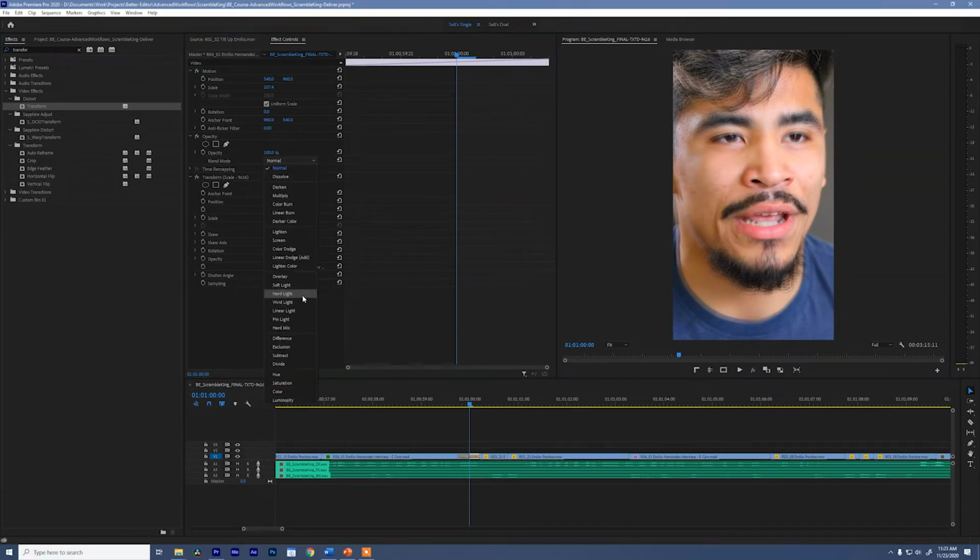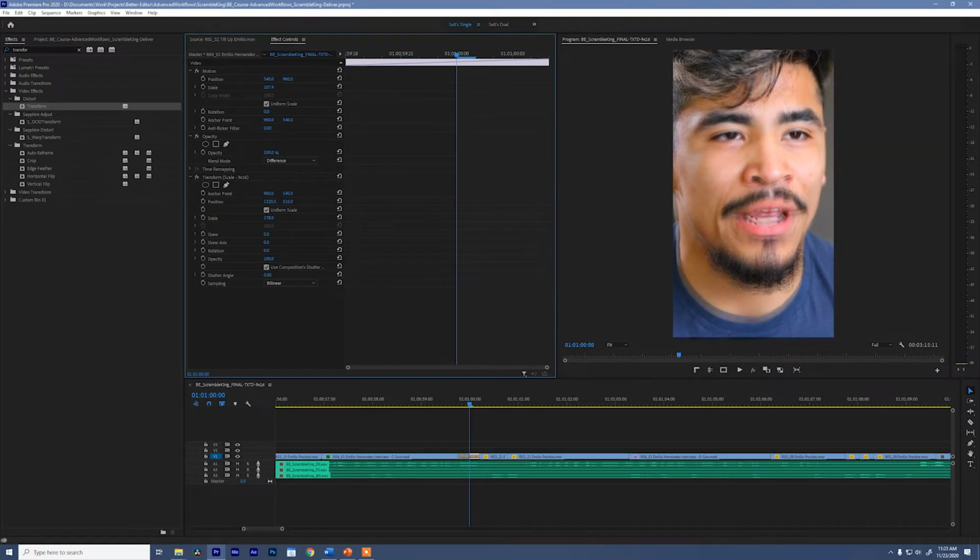So to make this easier on myself, I'm going to make my overlay, my blend mode, a difference. Oh, but it's not blending into that, so that won't work. So we'll just keep it as normal. And it looks like I'm a little bit small, so I'm going to scale it up. And that looks pretty good.